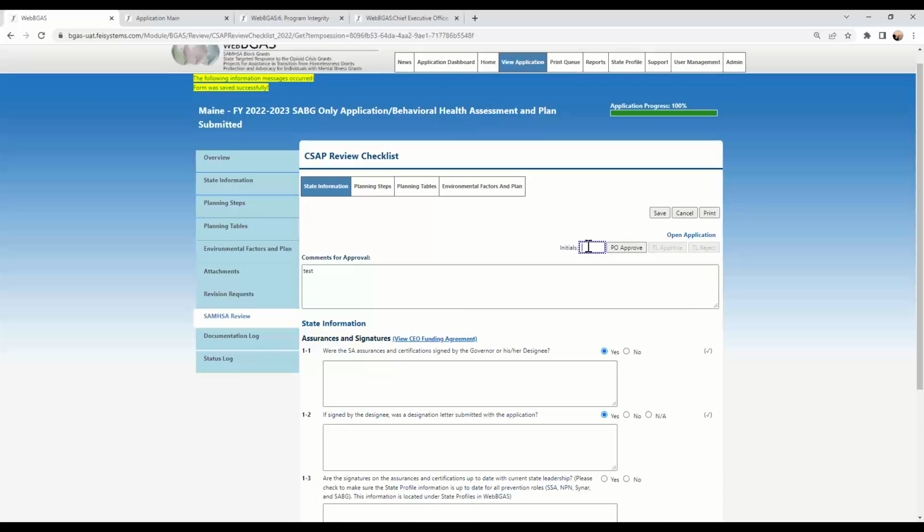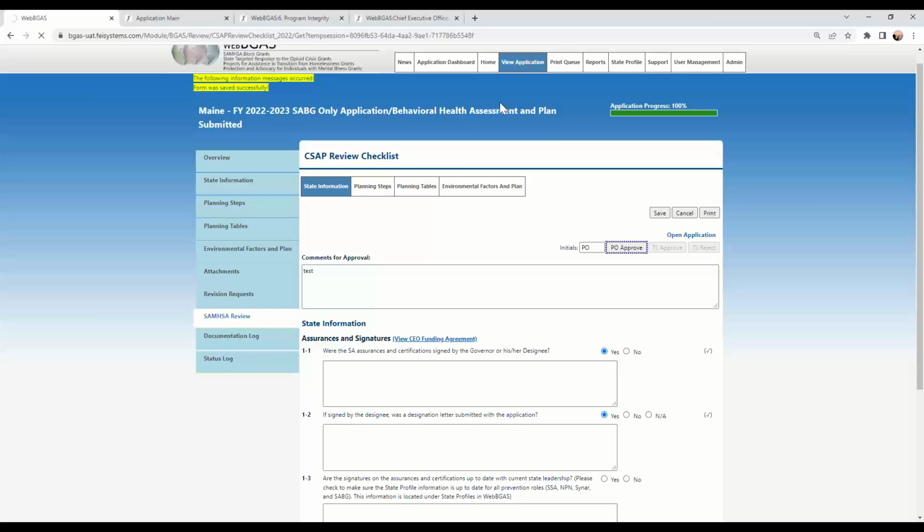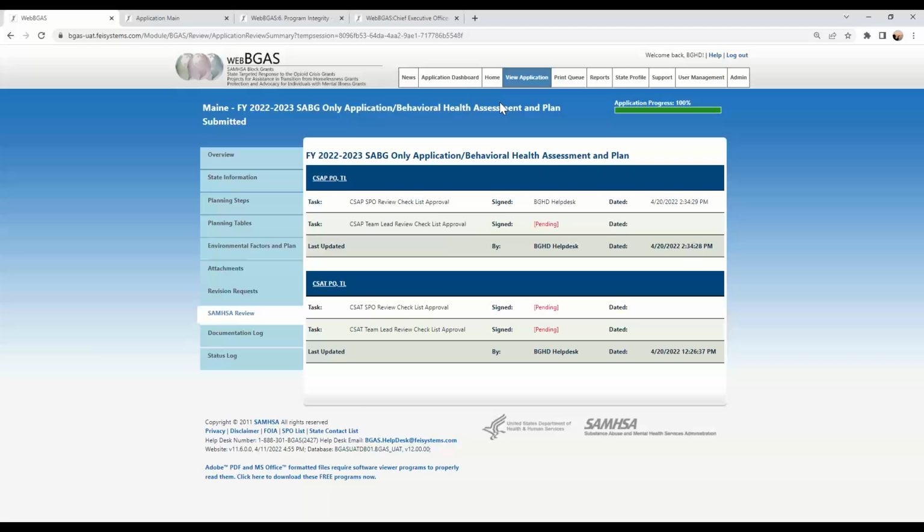And if you're ready to review the checklist, you will put in your initials and click on PO approve. This is a confirmation message. And you'll see that once you have approved the checklist, you will be directed back to the SAMHSA review page. And here it will show you the user that you're logged in as. Logged in as the help desk, which is why it says signed by the BGAS Help Desk. And it will also show you the timestamp and the date at which the checklist was approved.